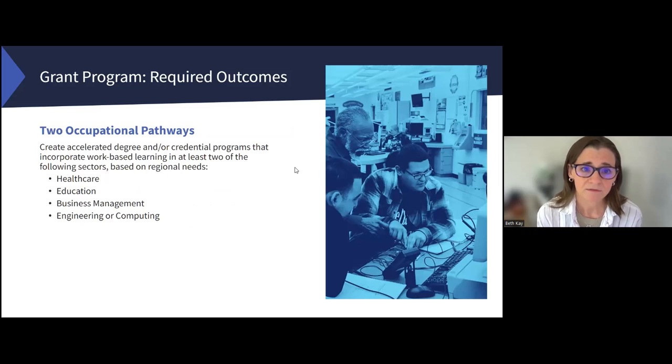The other very big piece of the required work of a K-16 collaborative that will win an implementation grant is to create accelerated degree and credential programs that incorporate work-based learning in at least two of the following sectors. So your collaborative needs to choose two of these four. You can choose more, but at least two: healthcare, education, business management, engineering, or computing. The intent of your planning grant period, this year that you're applying for dollars right now, is to get the appropriate partners in place to be able to move toward both choosing and committing to these occupational pathways and choosing and committing to the 4 out of 7 recommendations. Next slide.